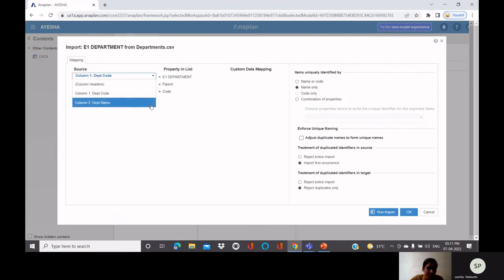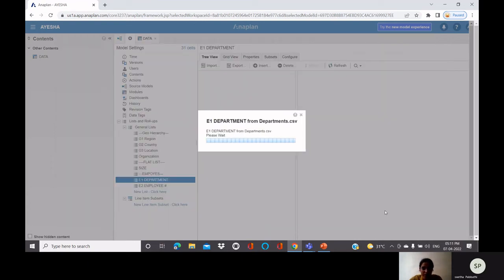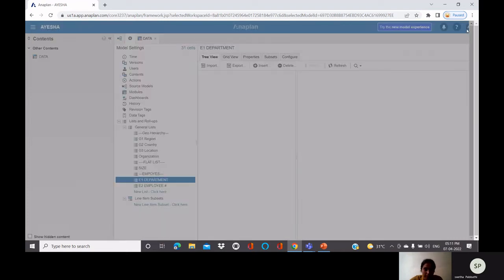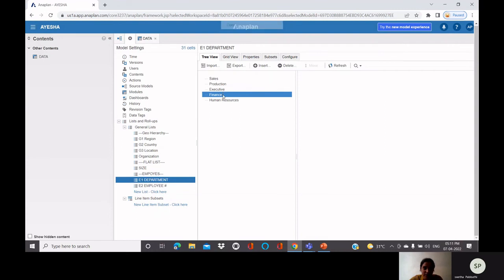Department name. For even department, we are giving department name. For code, we want to give department code. So I'm doing this run import. So I have created 5 departments, which is like sales, production, executive, finance, like human resource.